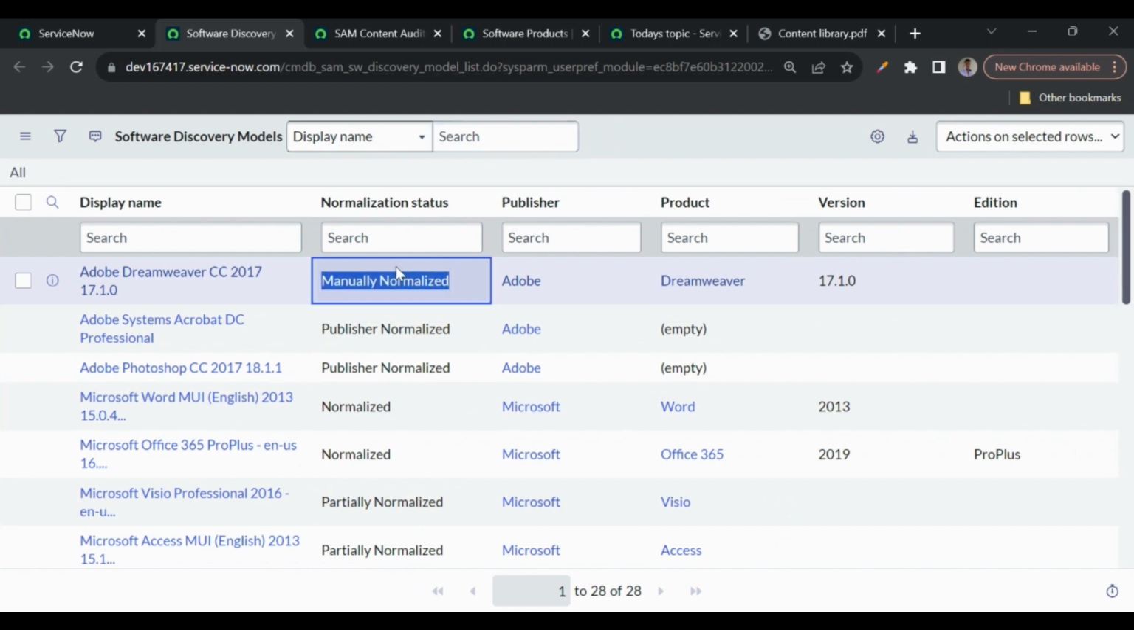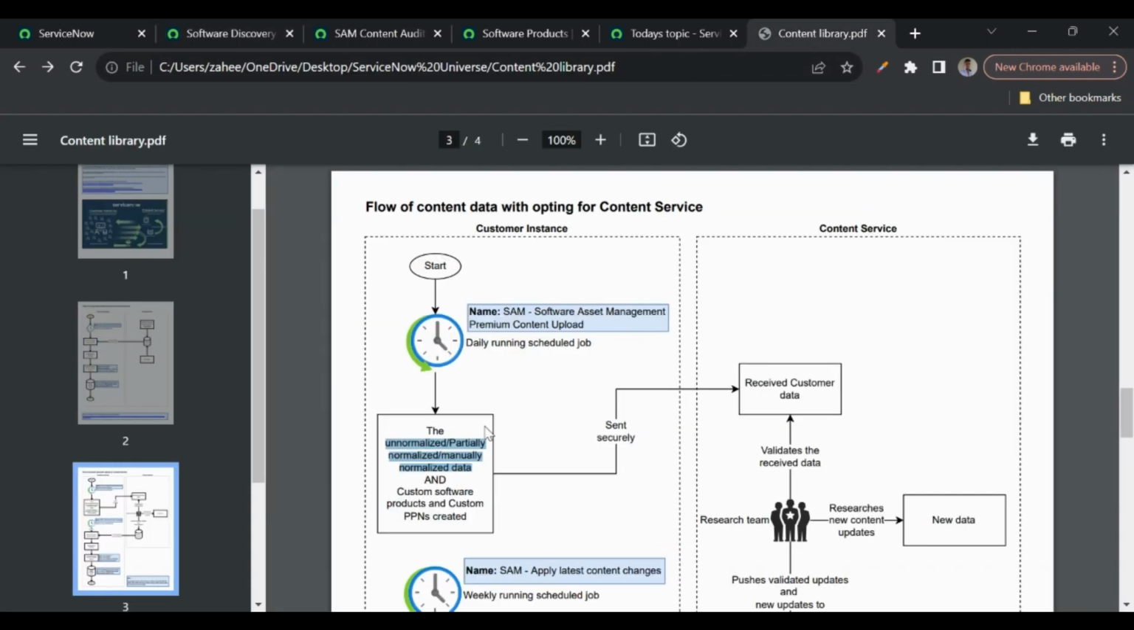We'll talk about discovery model normalization in our upcoming video, how the discovery model gets normalized. And using content library, this discovery model normalization rate will increase. That also we'll see, how it will increase. So that will be sent. And next, the custom software products which we have created and custom PPNs which we have created.